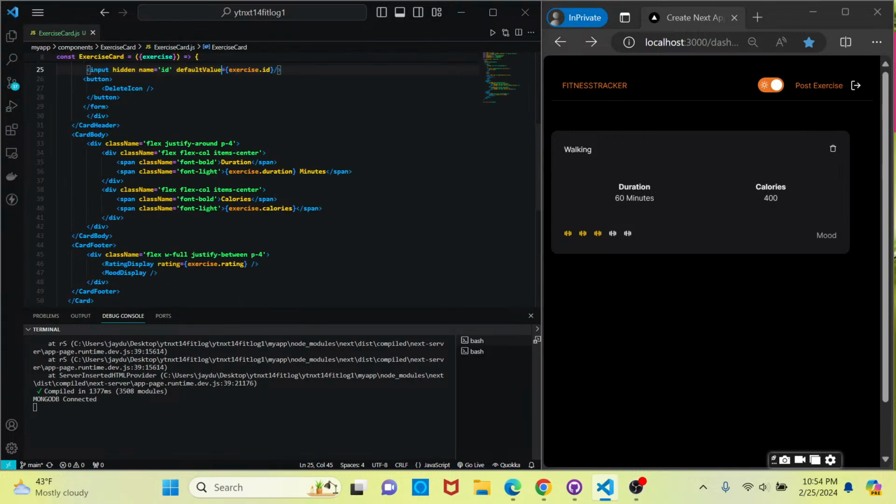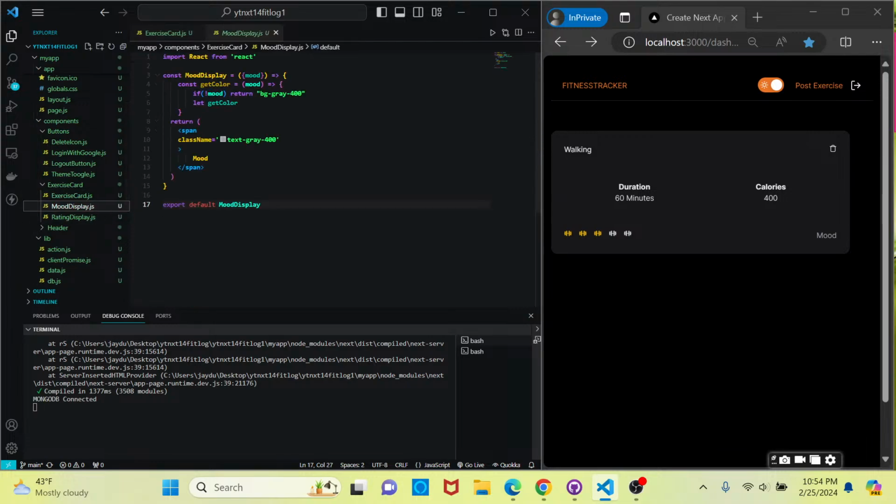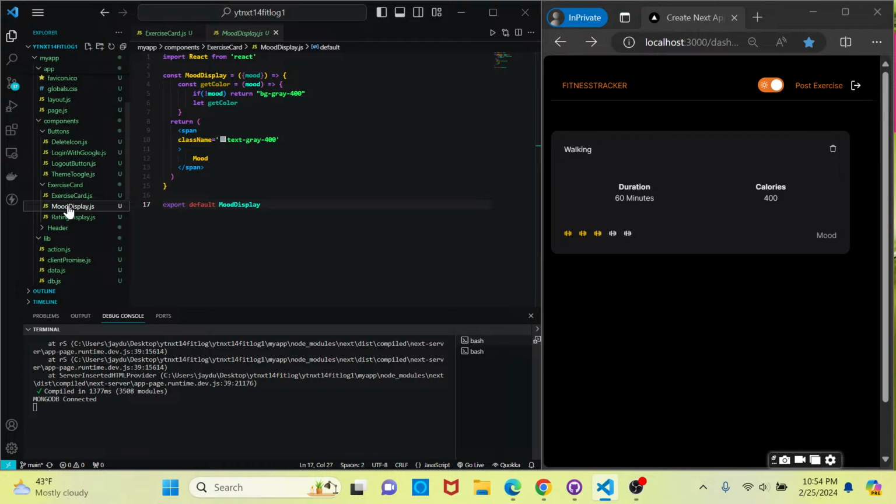All right, so for right now, we can keep this open. We can actually close out the rating display, but we do need to go back and clean up our mood display. So if you go to the My App directory and begin to open up the file tree a little bit, you want to go to the directory named components. Inside of components, you want to click on the file named mooddisplay.js.